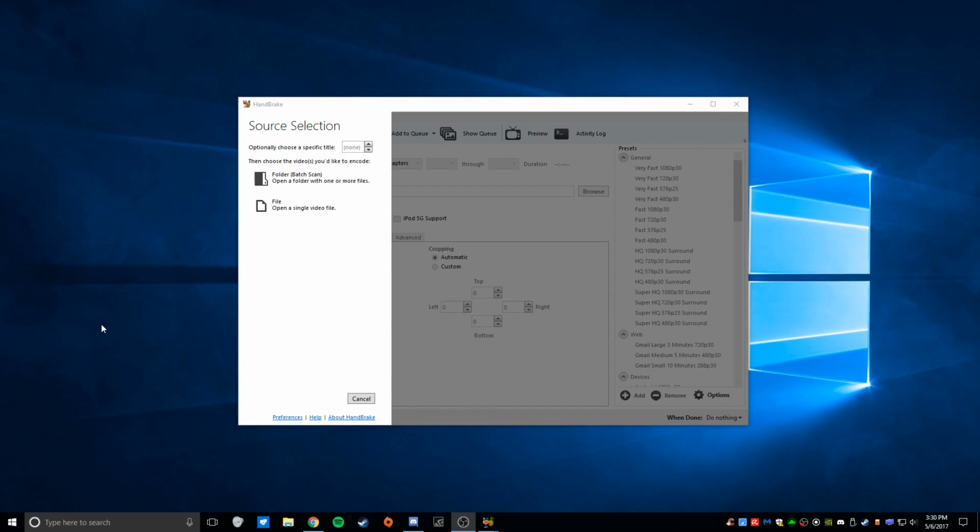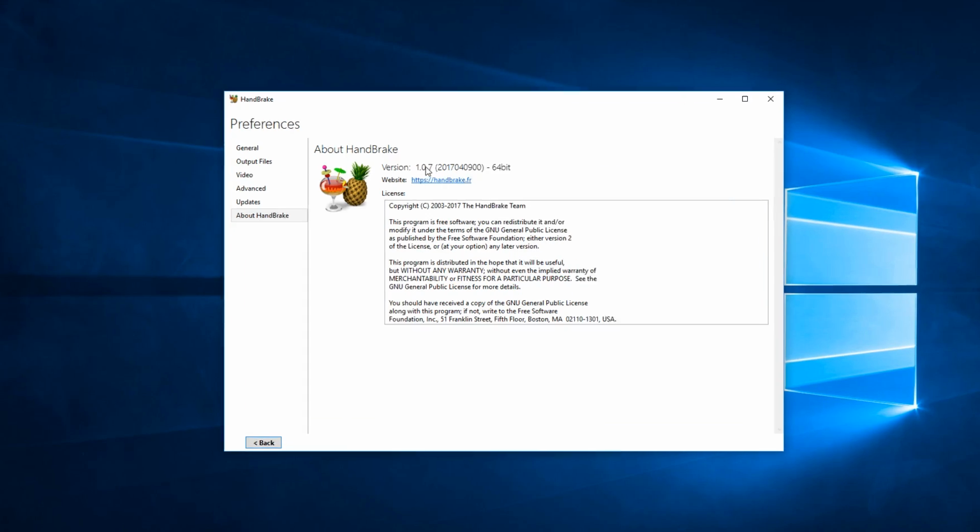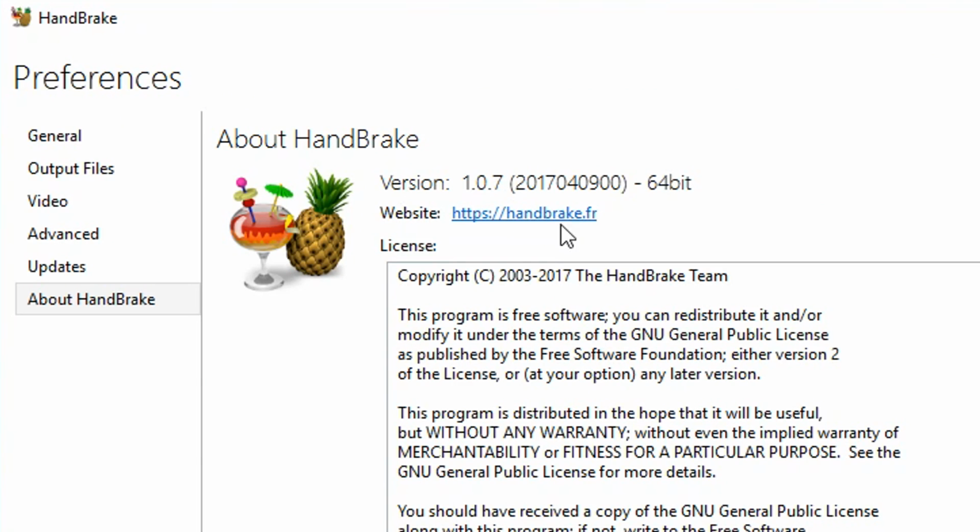My name is Kyle, and today I'll be showing you all how to use Handbrake. Now, this is Handbrake version 1.0.7. You can download it from the website here.